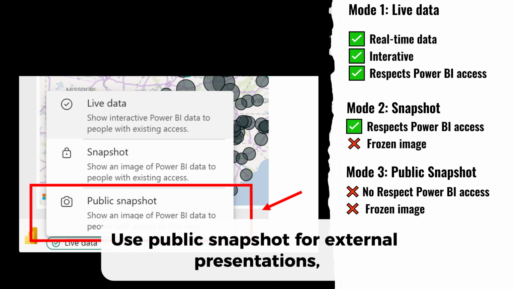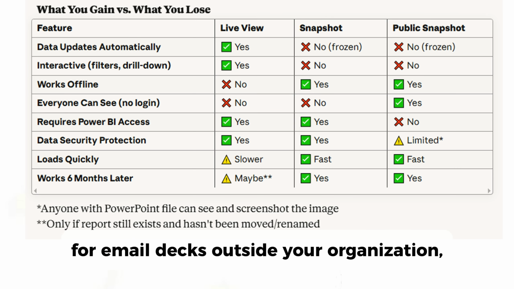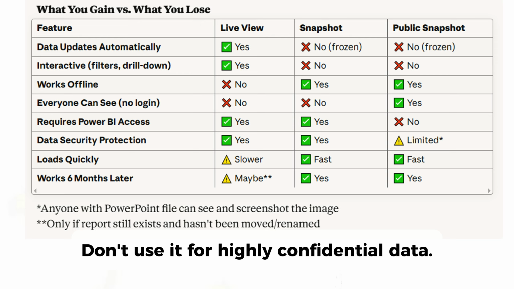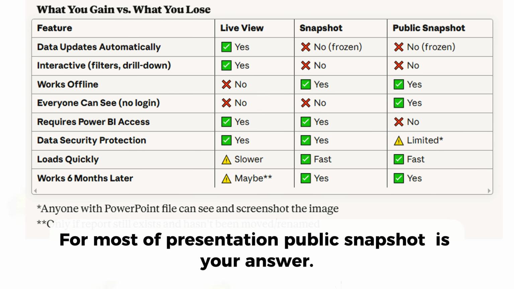Use Public Snapshot for external presentations, for email decks outside your organization, and when you need guaranteed visibility. Don't use it for highly confidential data. For most of presentation, Public Snapshot is your answer.